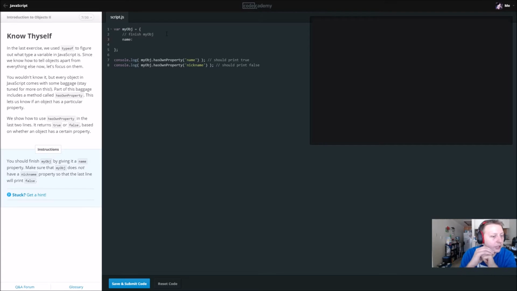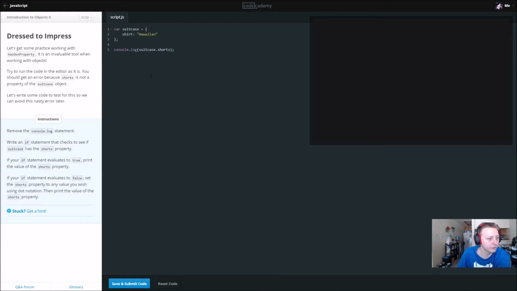Make sure that my object, so the last line will print false, and we'll just call it pizza poker guy, and it doesn't. So this is my object has its own property, and we're checking, does it have a name? Yes. Does it have a nickname? No. So that's false. Remove the console.log statement.